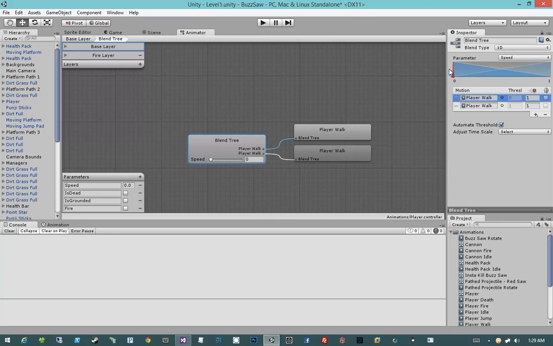Now, what value does it choose to blend based off of? Well, you can see right there, based off the speed. It chose the speed because the speed was the only float parameter it could find. If you have multiple float parameters, you would have to come up here to the parameter dropdown and select a different one. But in this case, since speed was the only one it could find, that's the one that it chose for us.